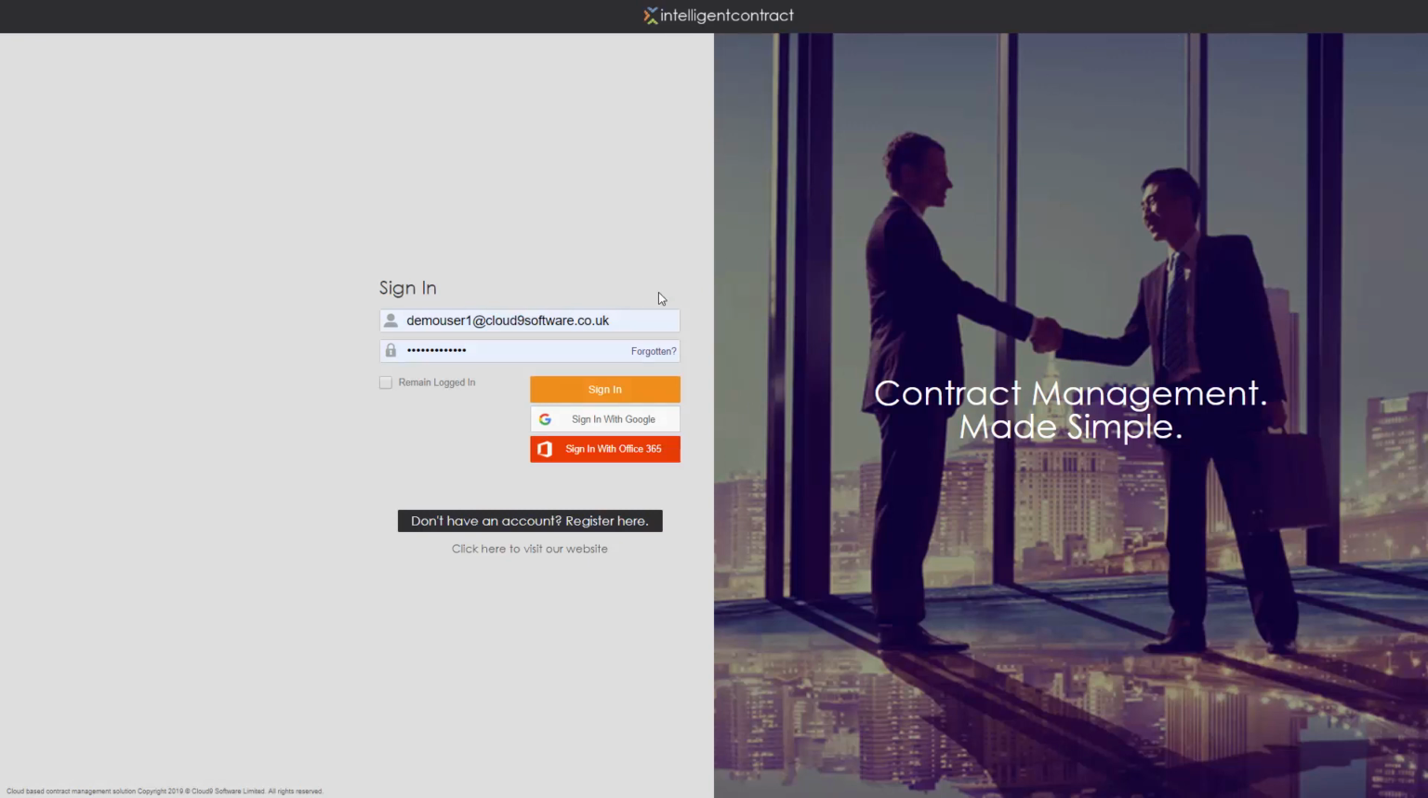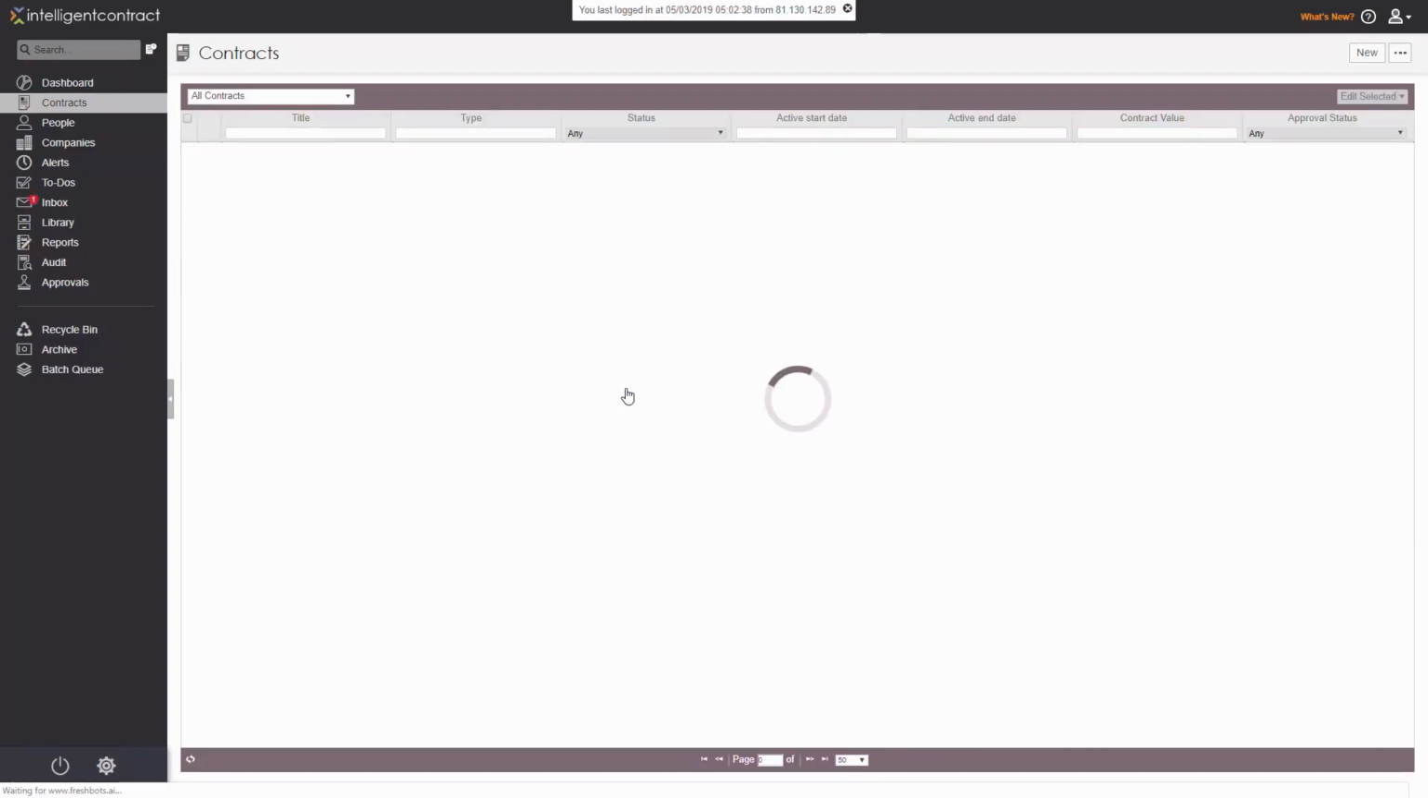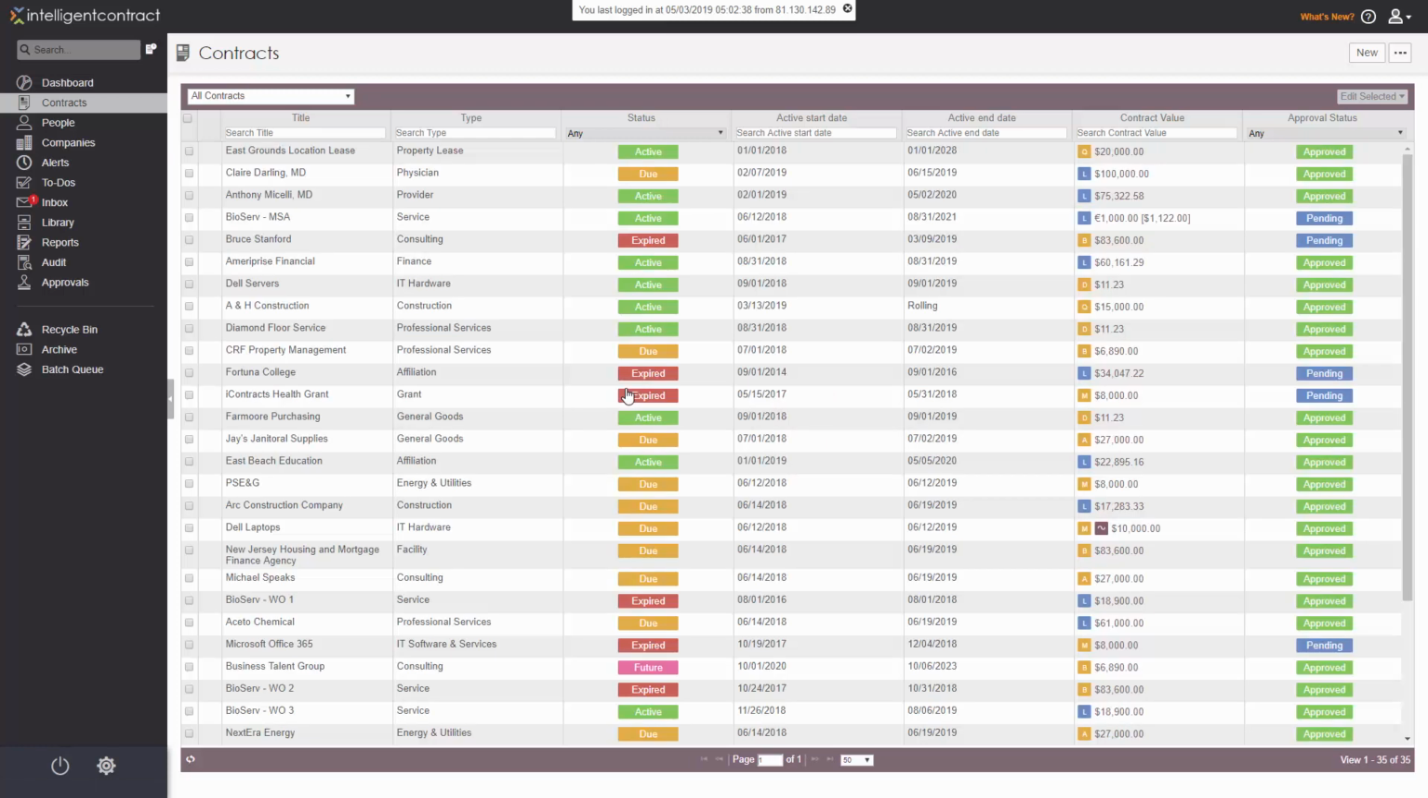Every user is given a username, which is generally their email address, and a password. Alternatively, you can use existing usernames and passwords associated with Google or Office 365. Let's go ahead and log into this account. Click on Sign In. And you're now logged into your account.